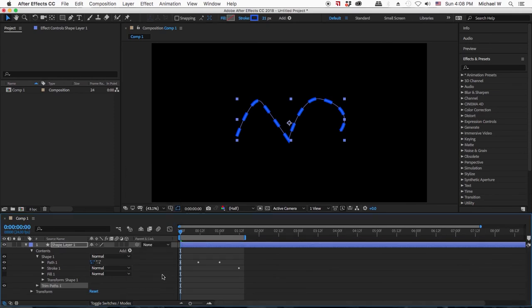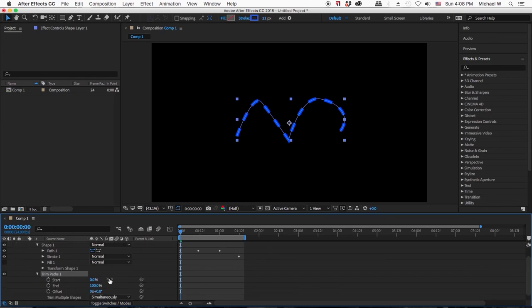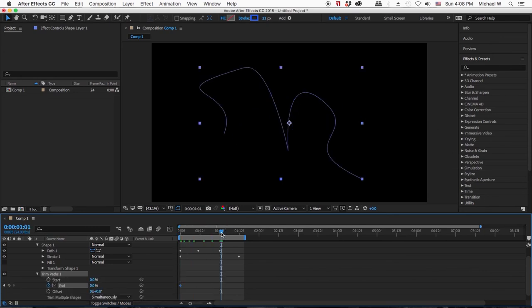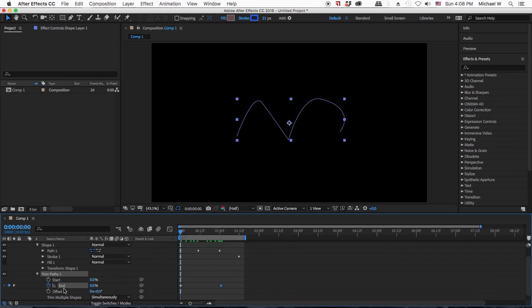The way trim paths work is it's for drawing something on. I want it to go from the left side to the right side. Start is the first point I clicked on, and end is the second point I clicked on. So if I change my end, you see this starting to move in the direction I want it to. So I'm going to put my playhead here, start it at 0, move forward in time, and change it to 100. So all you need to do to draw it on is to animate 1 stopwatch, either end or start, depending upon the direction you want that motion to go.